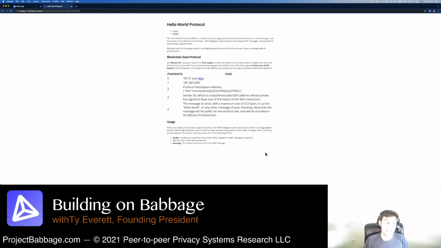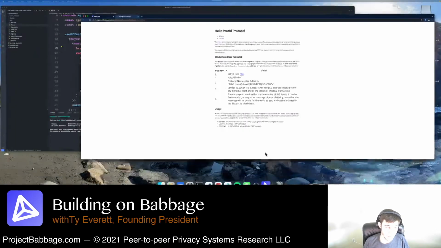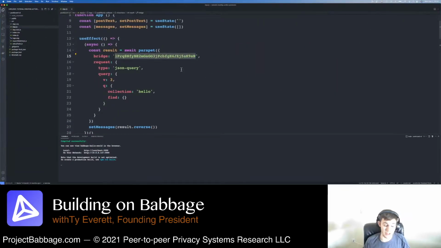But in this tutorial, what we're going to be doing is I'm going to show you how you can create an action protocol. So instead of just using ones that I created, like we're doing with tutorial 2, now we're going to be creating an app where you have more freedom.